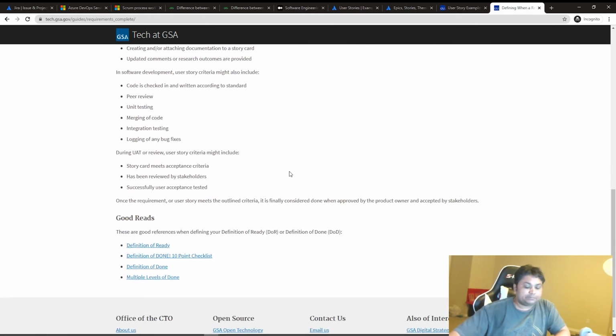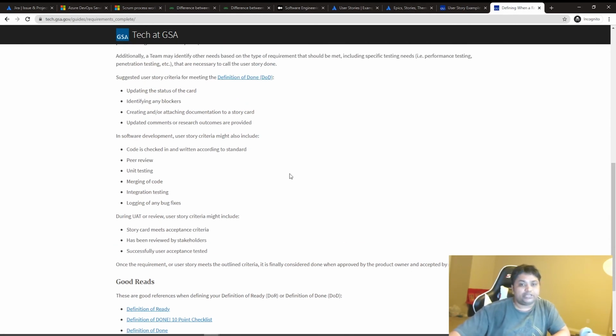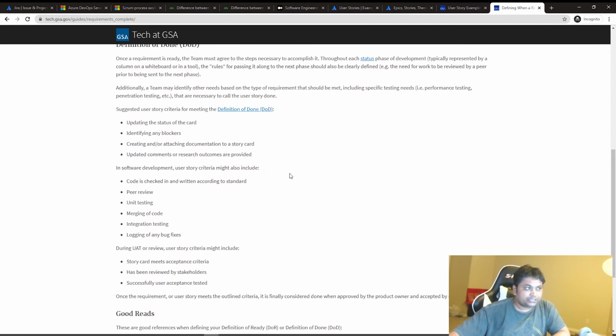After acceptance criteria, your unit test should be running perfectly fine with 70-80% of coverage, or whatever your team has decided. Integration testing should be good enough. All the code is merged, peer review, code review, all these things should be happening. Then only does definition of done come into the picture. The definition of done can be decided team by team, so that we can all work on that and decide on it.